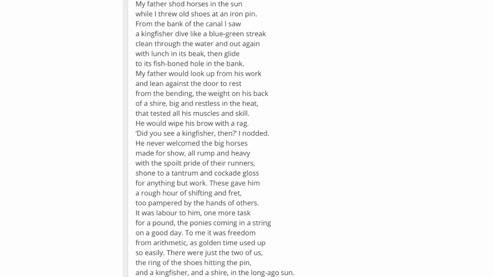My father would look up from his work and lean against the door to rest from the bending, the weight on his back of a shire, big and restless in the heat that tested all his muscles and skill. He would wipe his brow with a rag. Did you see a kingfisher then?